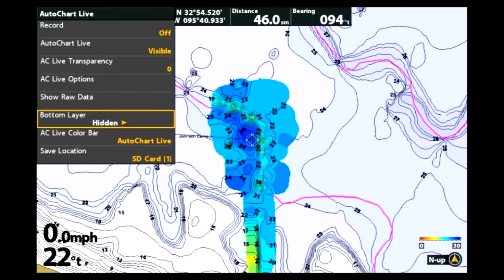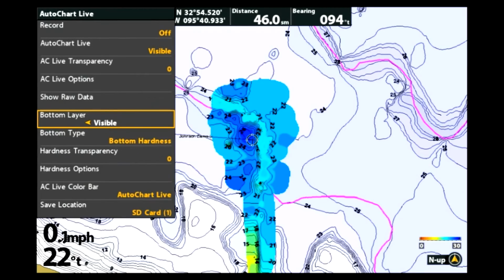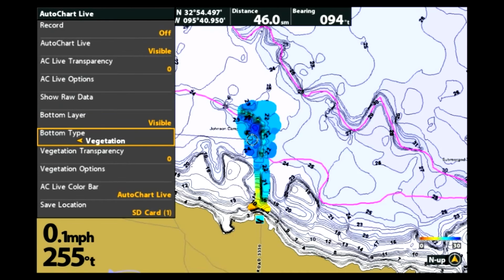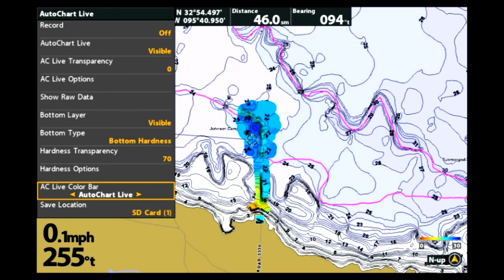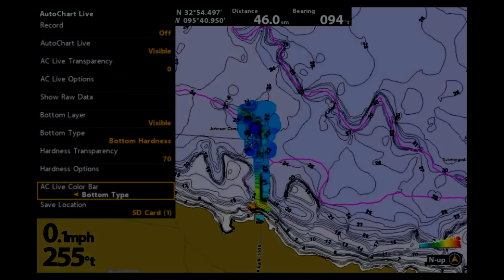We're going to skip the bottom layer for now. That covers the bottom hardness and the vegetation layers. We have chapters for each one of those individually. This selection allows you to choose the AutoChart Live color bar in the lower right hand corner, or you can turn it off, or you can show the bottom hardness or the vegetation hardness bar in the lower right hand corner.